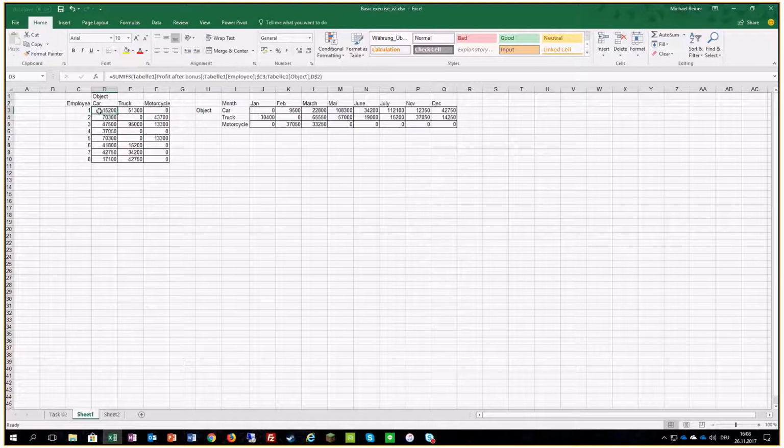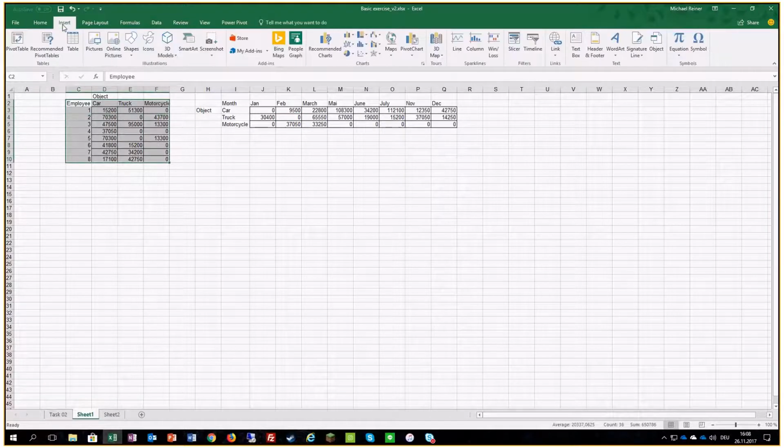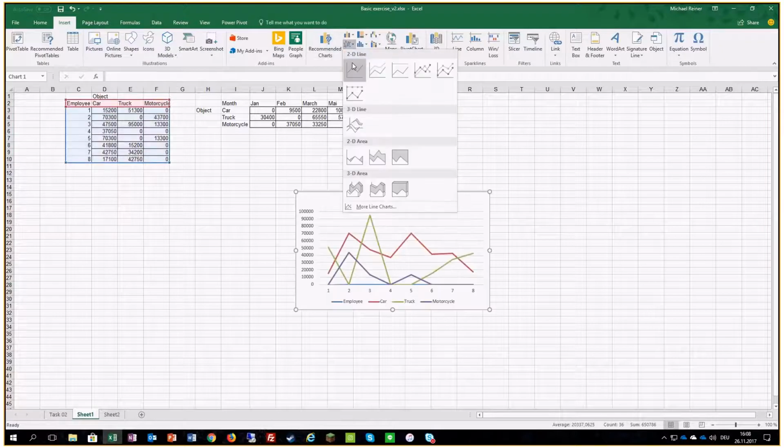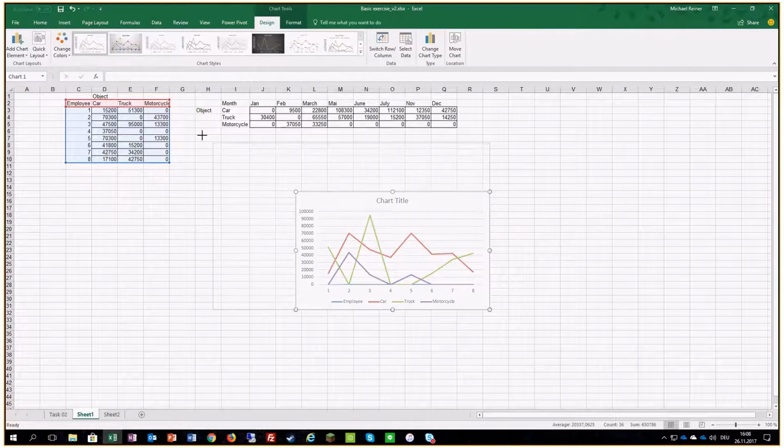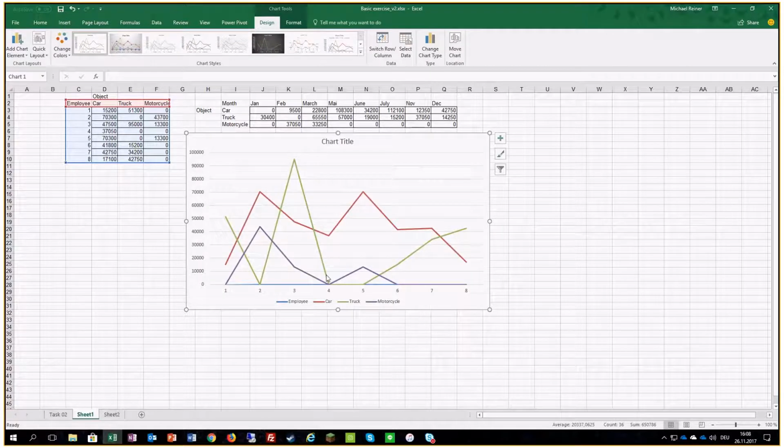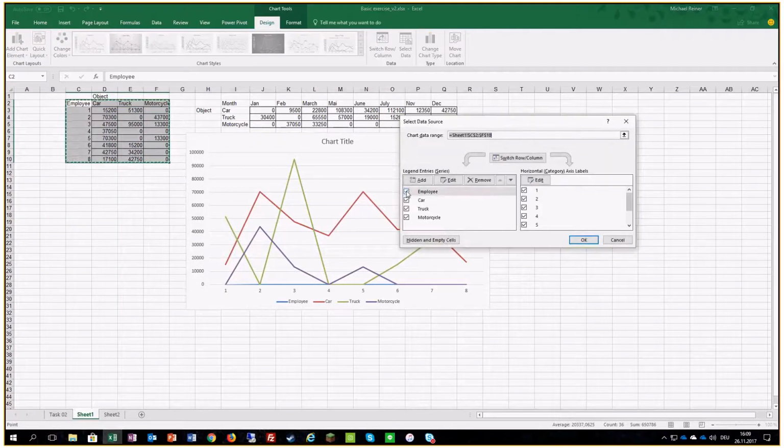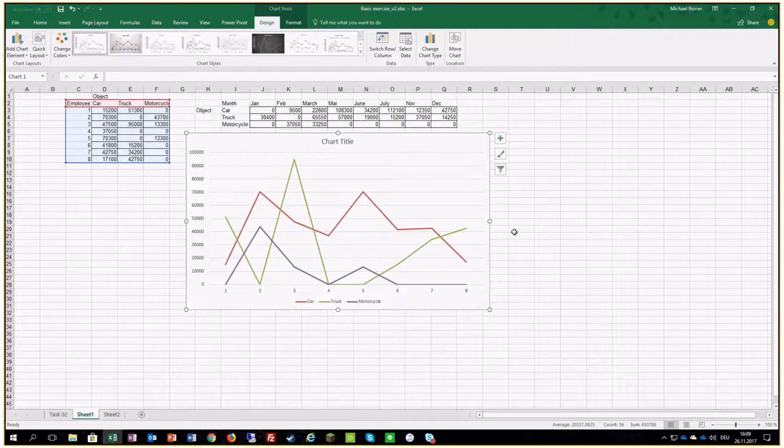The first one will be that we simply mark it. We tell it, under Insert, one of those charts. And if we choose one of the easy charts, like the line chart or bar chart, we can see what it did with it. So we have the employee, the car, the truck, the motorcycle. It simply took every column and color coded every headline. And what we can do is, by selecting data, tell it, well, we don't want to see the employees. That's one way of doing it.